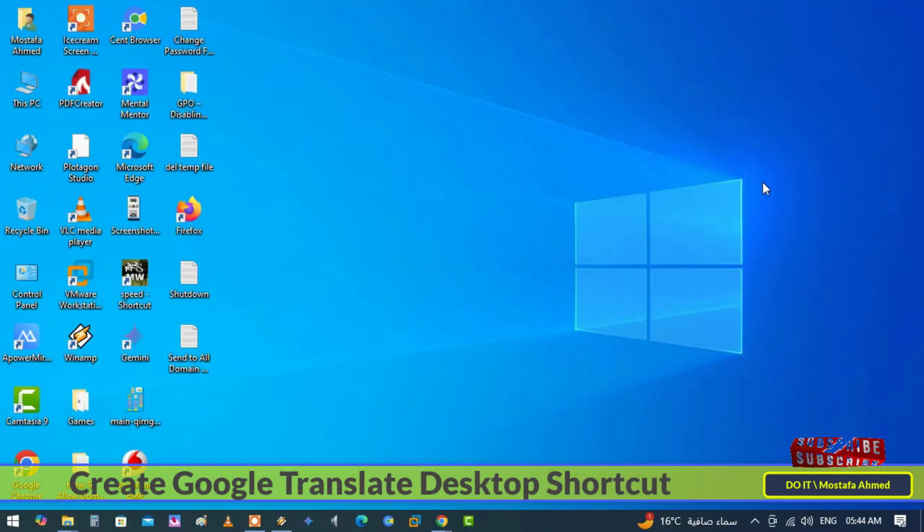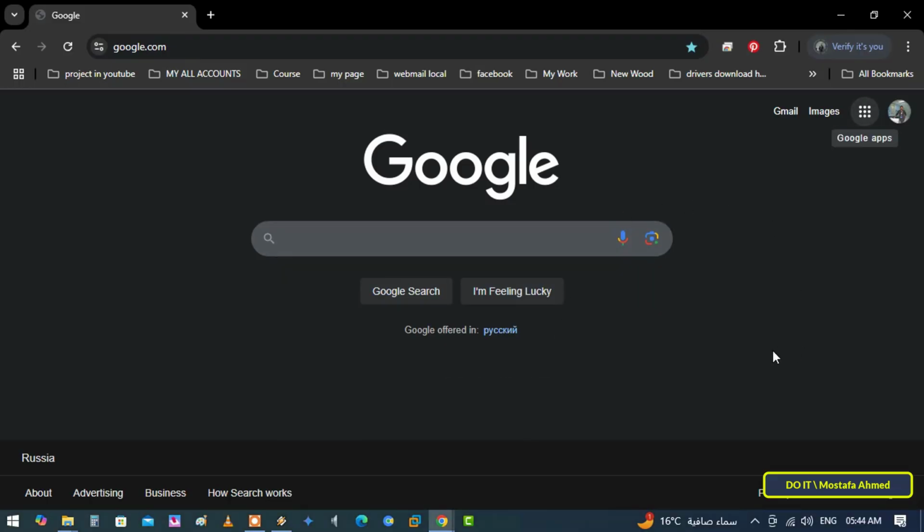In this video, I explain how to create a shortcut on the desktop for Google Translate, so you can quickly access the Google Translate page with one click. And the idea of creating a shortcut to access the Google Translate page will save you a lot of time, because with one click the Google Translate page will open.